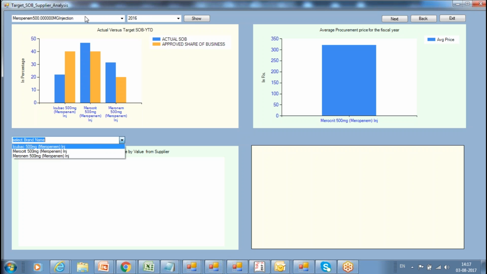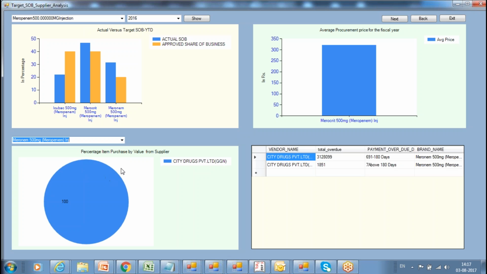Now this is a sort of cascading prompt. That means this is at a higher level of granularity and this is at a lower level of granularity. So I get my purchase value from vendor, and here I get my total overdue. Now look at the speed of the entire dashboard development.